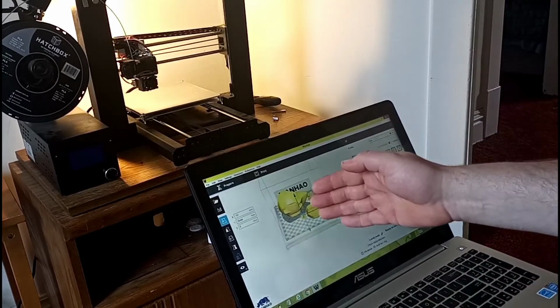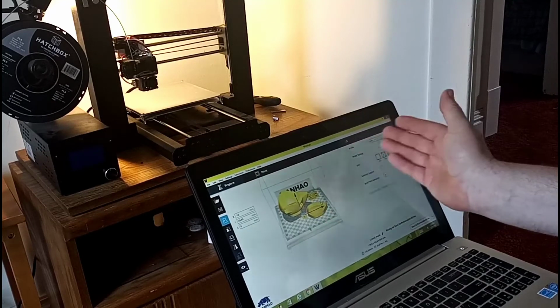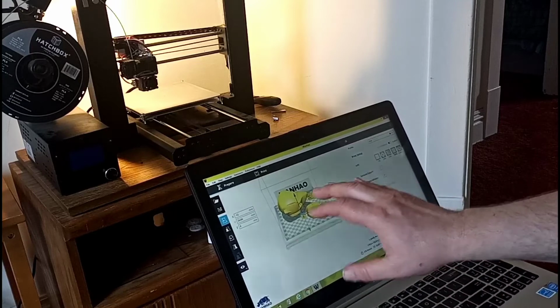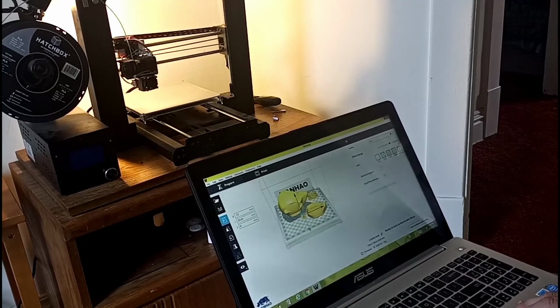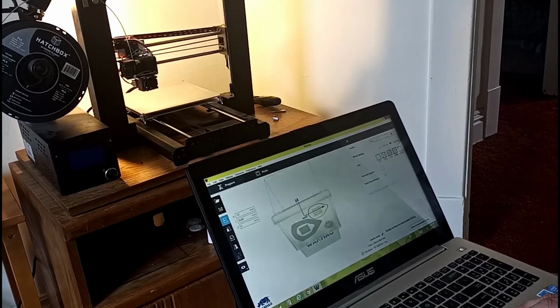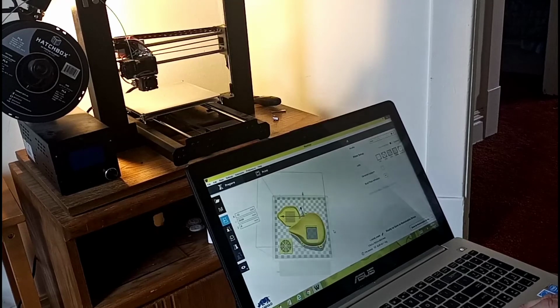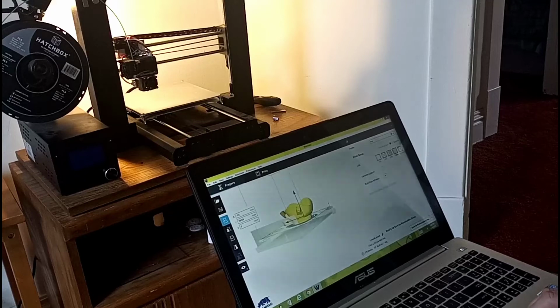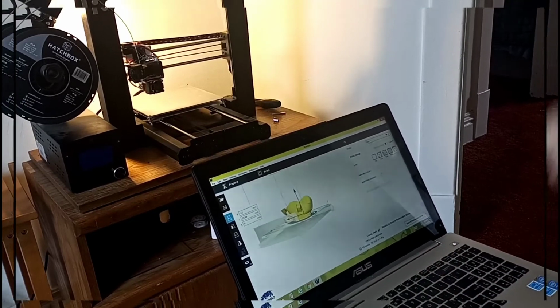So I've imported the STL files. That's what you have to do. You have to put them into a slicer, put them on the bed. This is a 3D representation of my bed, how it's going to look, where it's going to be, how it's going to print. And then I just basically do the next step.